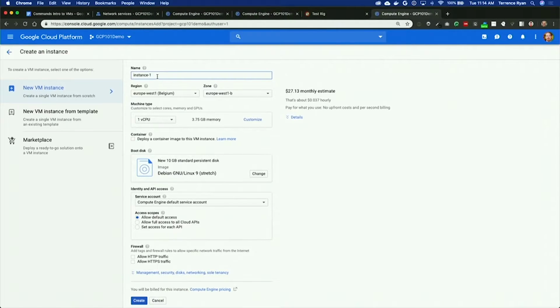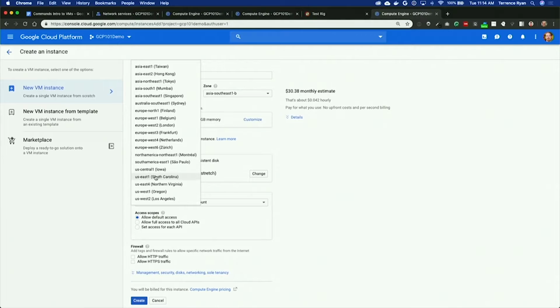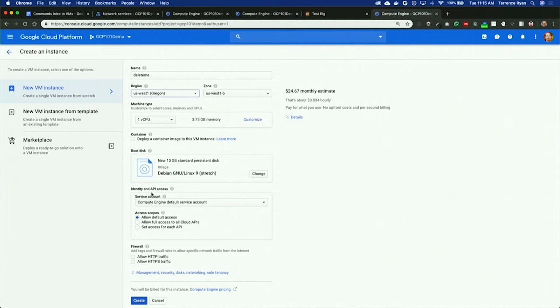Let's call this delete me, because I will eventually delete it, right? I can put it in any of our data centers around the world, but let's go with LA. No, I'll go with Oregon for sentimental reasons. We'll be clear later. I'll put it in zone A of my options here.